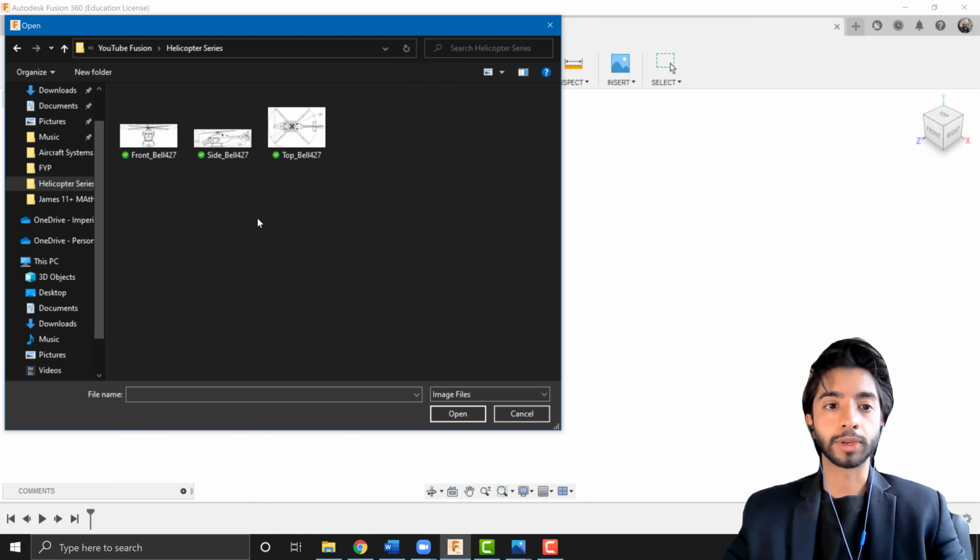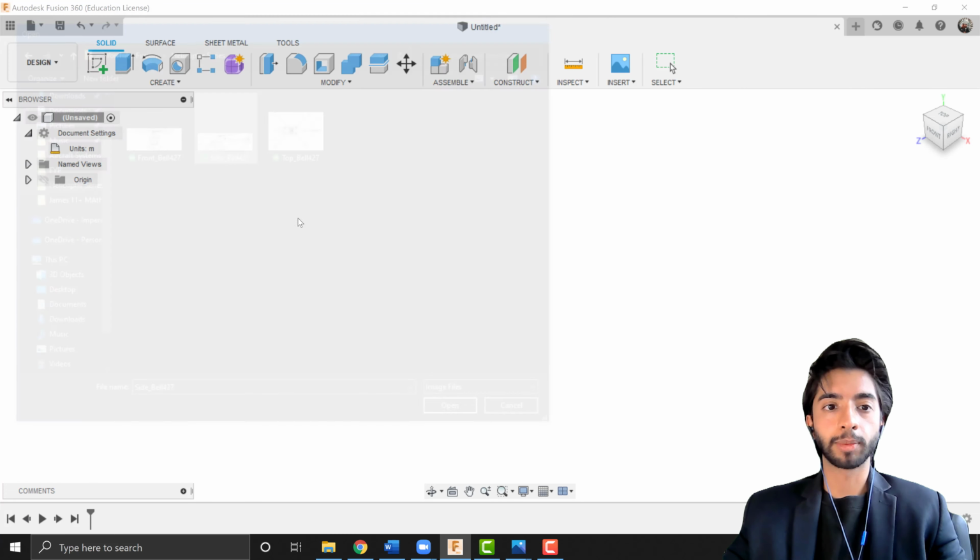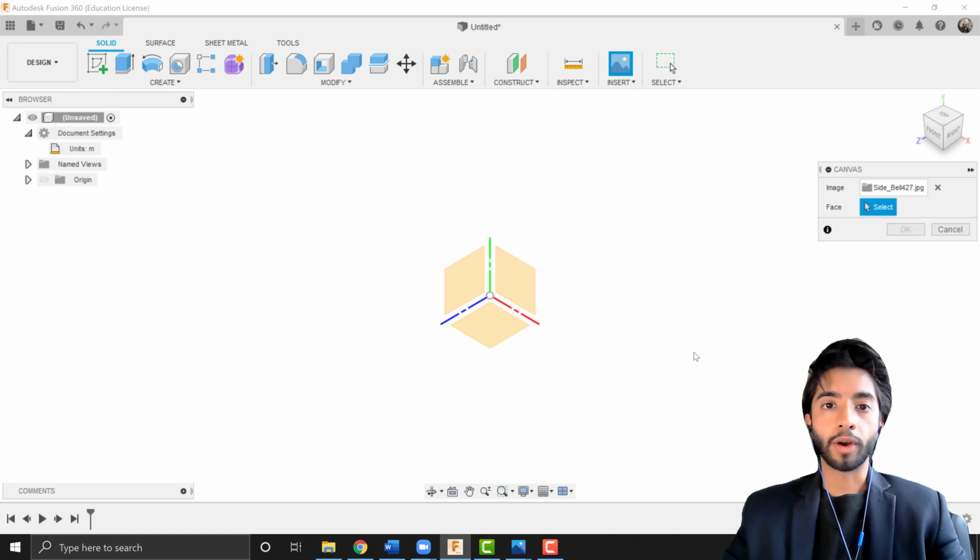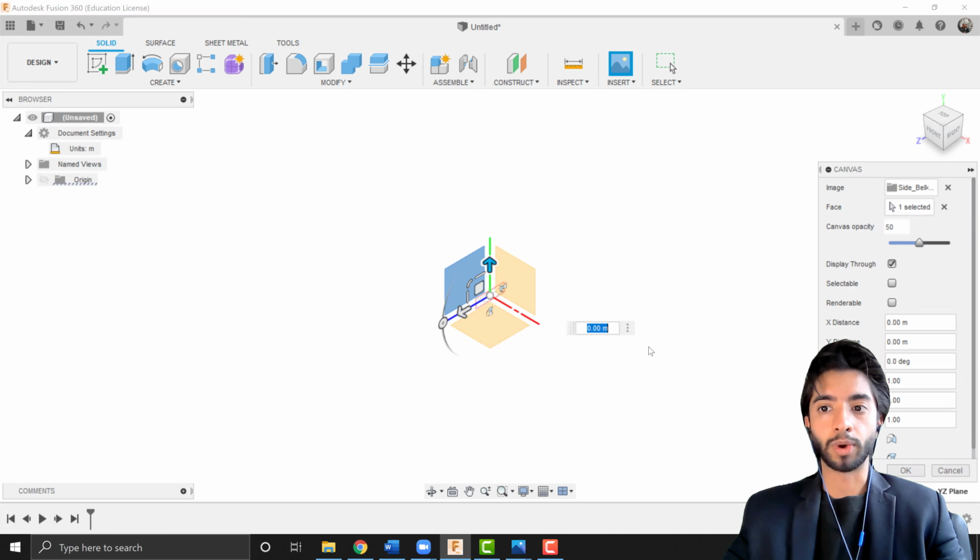Okay, so the first thing I'm going to do is insert canvas. Okay, and the first one I'm going to import is the side view. So I'm going to double click on the side view. And obviously, because this is the side view, we want it on the side plane. In this case, that's going to be my YZ plane, however you like to pronounce it. And for me, that's the one on the right. So I'm going to arbitrarily scale this right now, and we're going to calibrate it in a second. So just press OK, and now let's go to the right view.